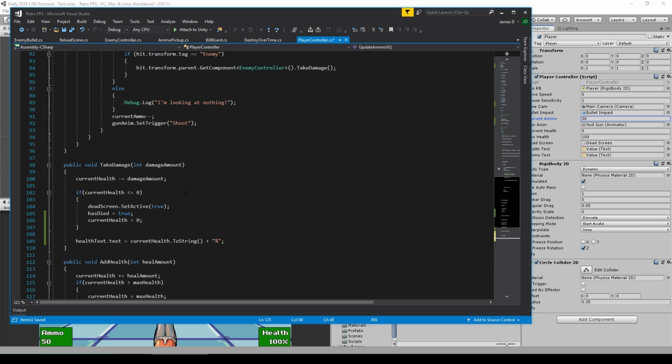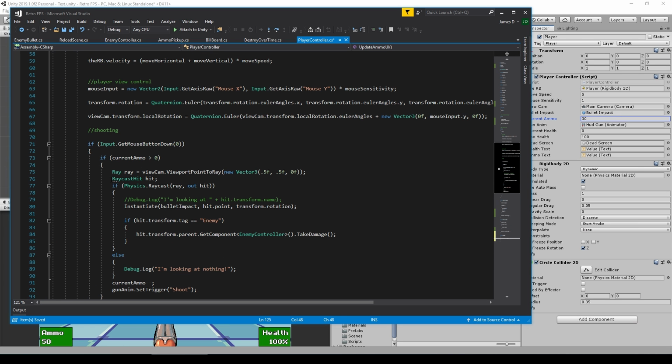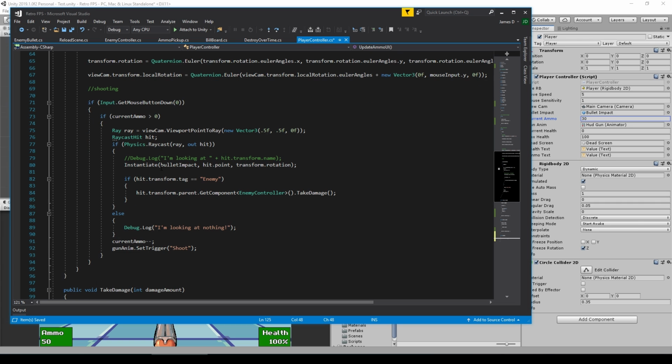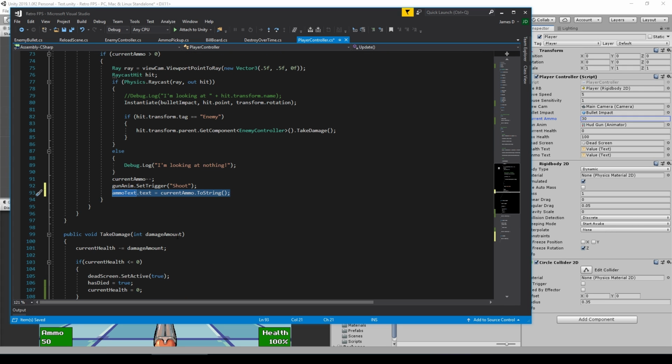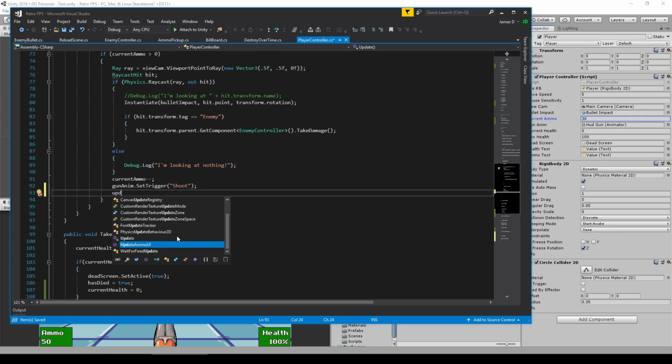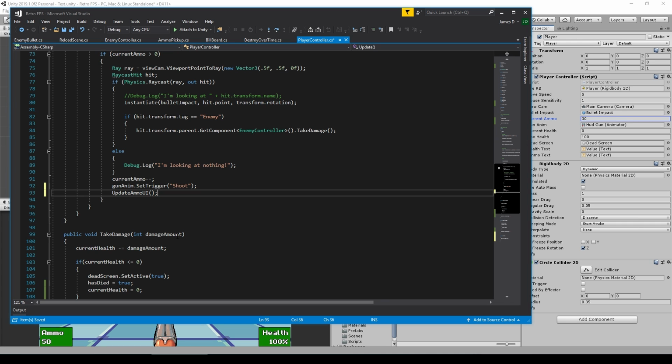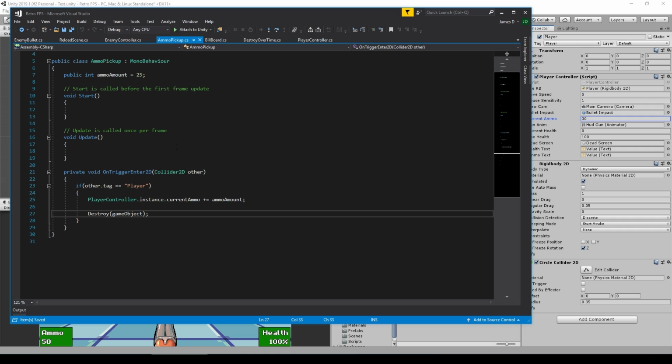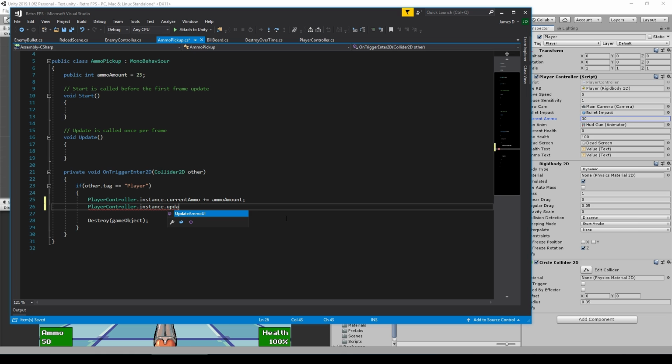The reason we're doing this is because when we have our current ammo and we're shooting, that's fine. We're taking away one bit of ammo, so we would want to use it there. Since we made this function, let's go ahead and use the function we just did. But we're also picking up ammo at certain points. So I'm going to save this. Let's go to our ammo pickup. And here we're telling the player controller to pick up some ammo. So when we do that, we'll also call PlayerController.instance.UpdateAmmoUI.